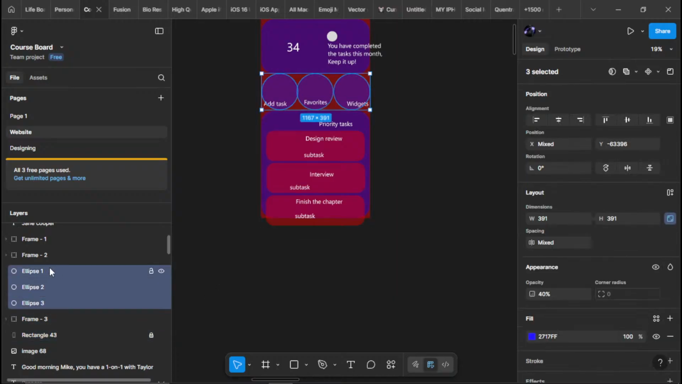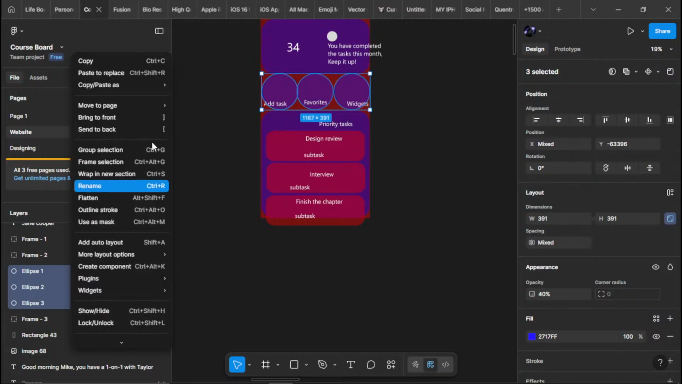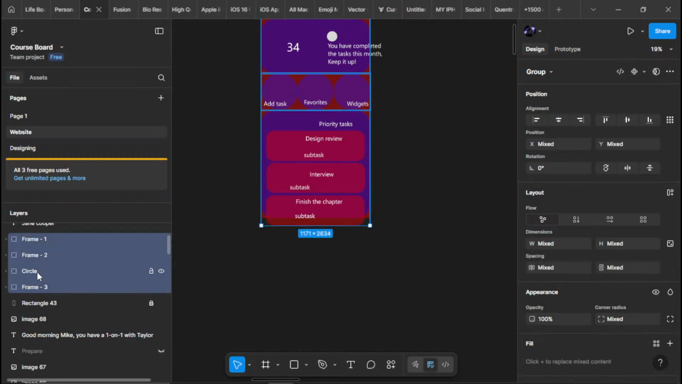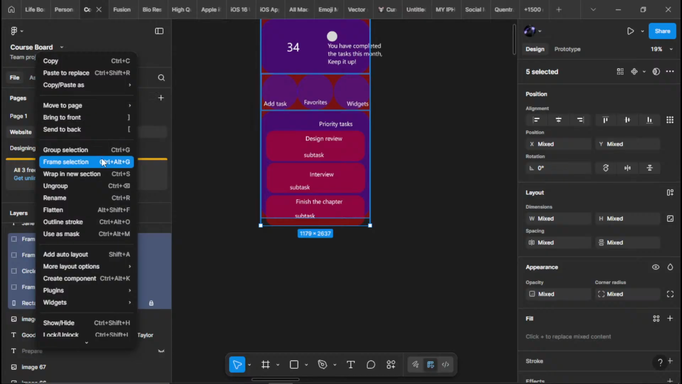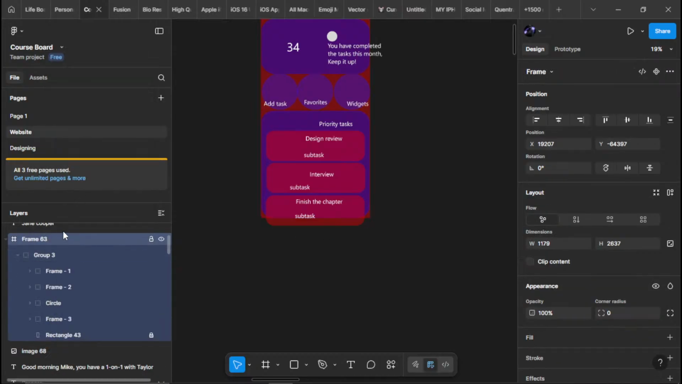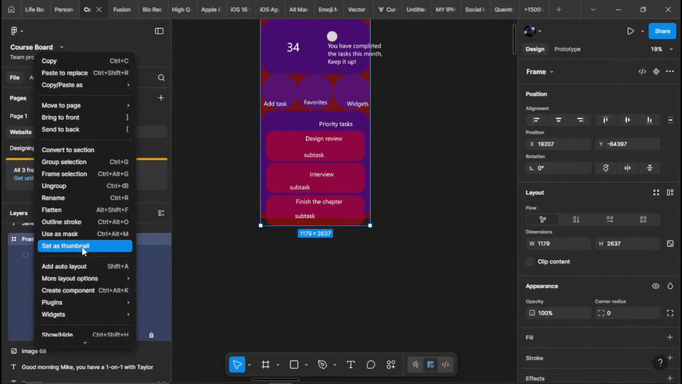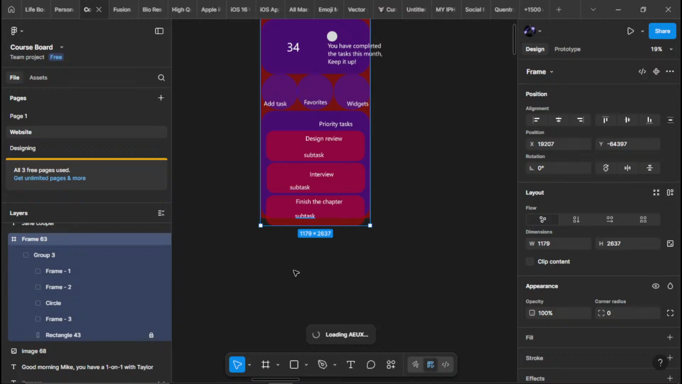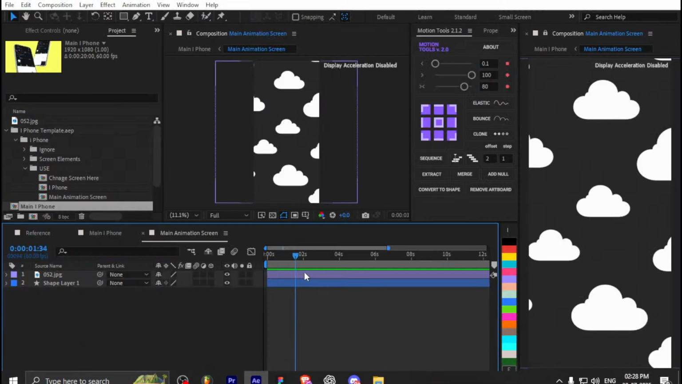And now let's group this ellipse, group selection, and circles. Select all 3 frame and this rectangle, group this and frame selection. Now let's right click, plugin development AUX, and let's open our After Effects.